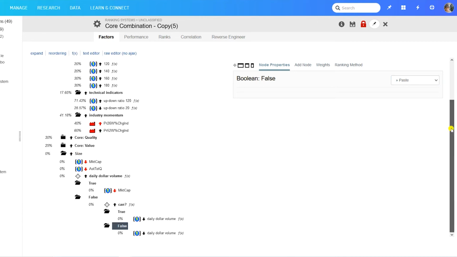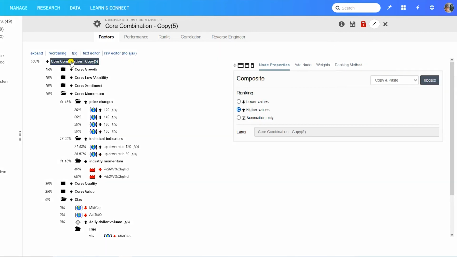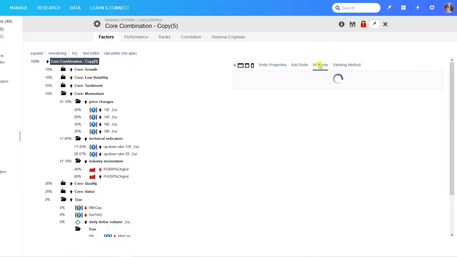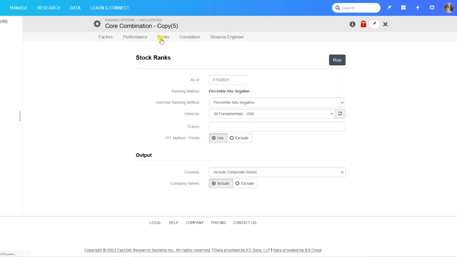Now I have to assign some weights, which is quickly and easily done for both the core size folder and for the entire core combinations folder. I click on weights and then fill them in as I demonstrated earlier. Now let's see which stocks this ranking system chooses. Click on ranks, then on run.